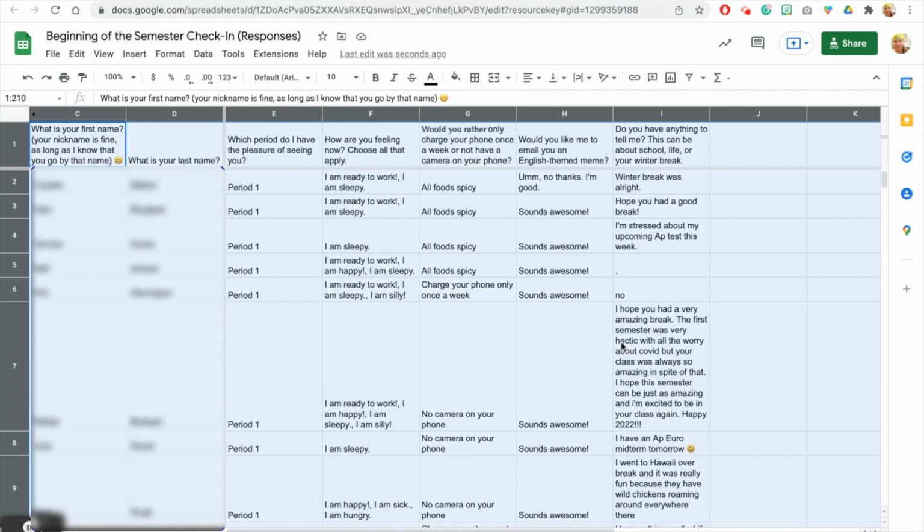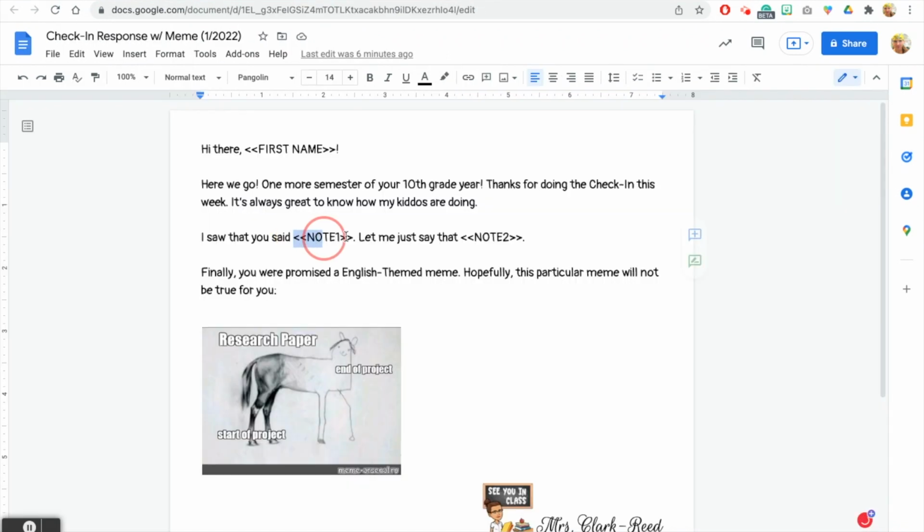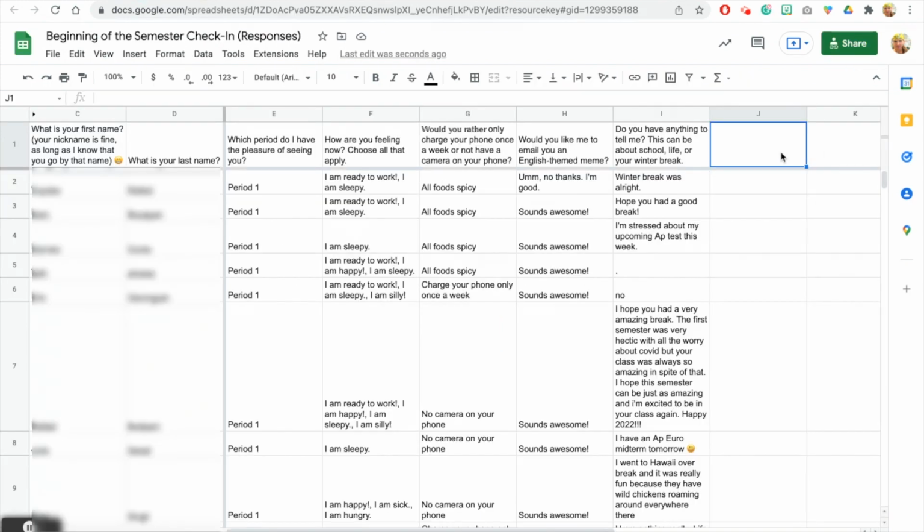It just depends on what you wrote in your form letter in the Google document. Now, if you remember when I told you to take a look at Note 1 and Note 2 in my Google document, this is where that comes in. I'm going to title these two blank columns Note 1 and Note 2.